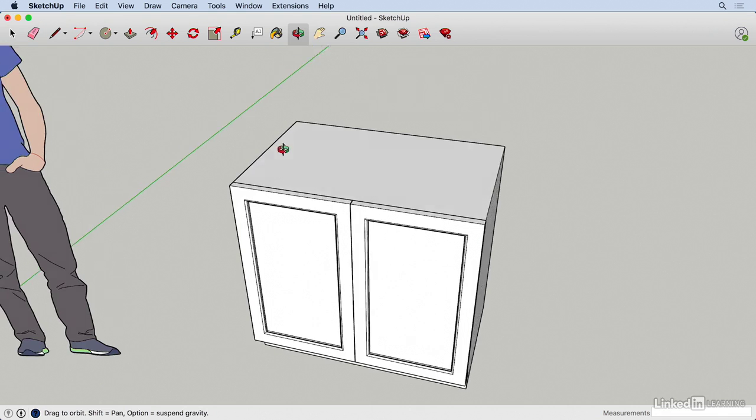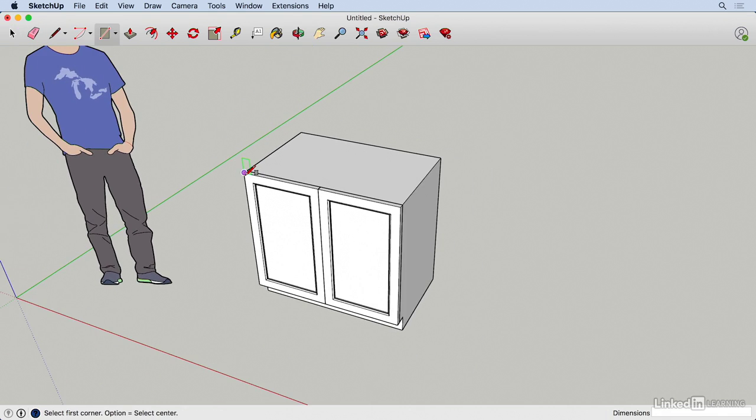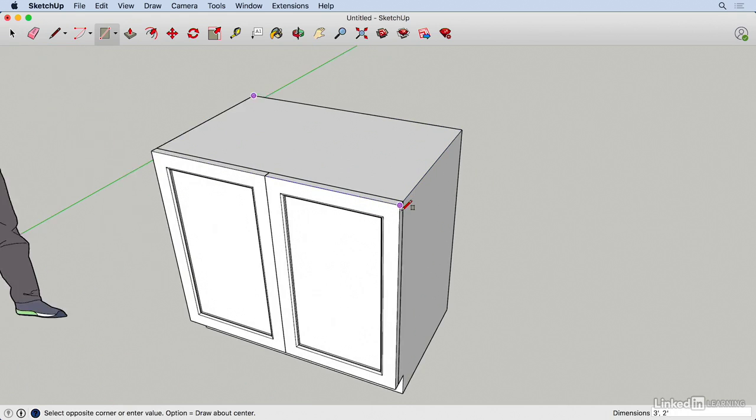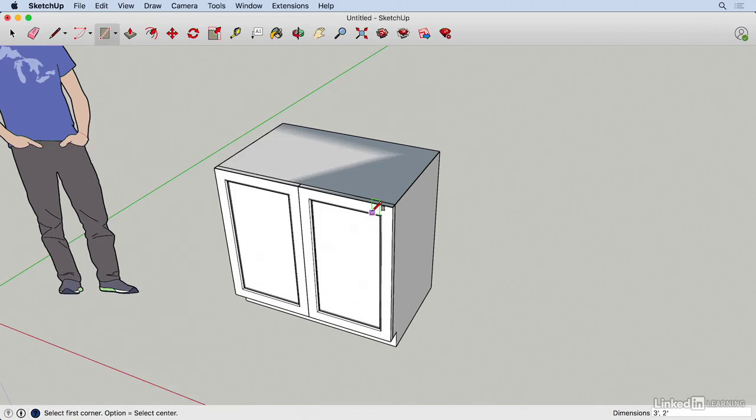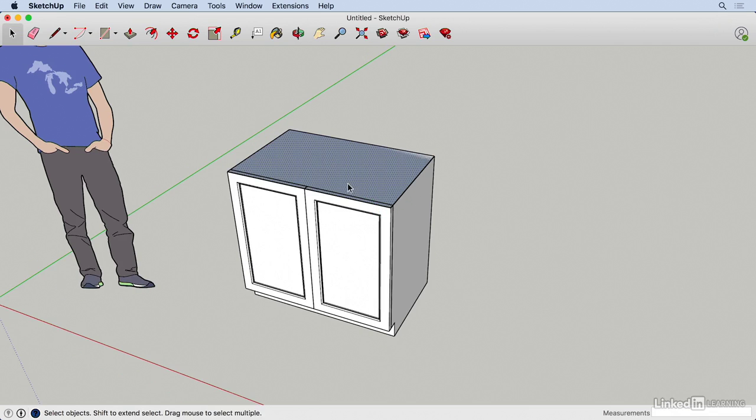Lastly, I can add on that kitchen countertop using my rectangle tool, and I'll go from the back endpoint over here to the front endpoint of that door. I can select this face. I'm going to create a group. So double click, right click, make group.